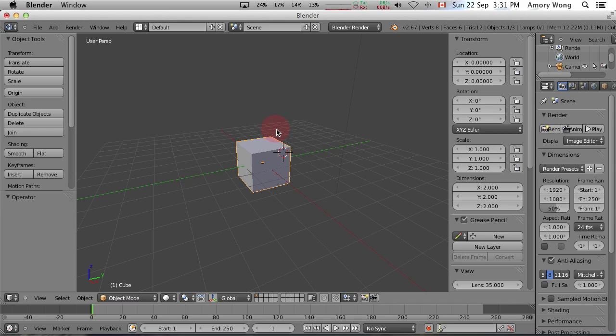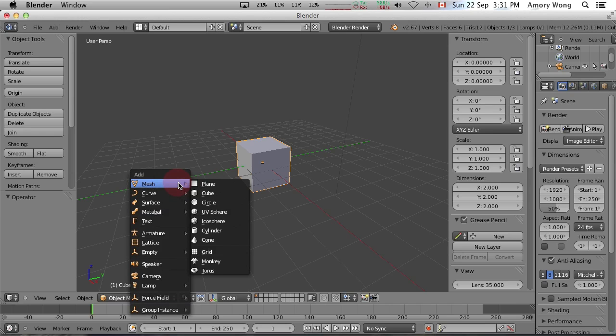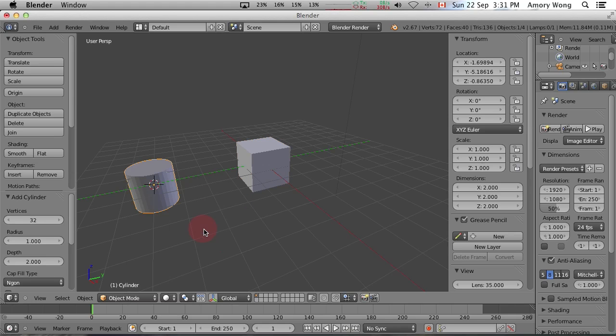Okay, it's boring to play with a cube, so let's add some objects. This cursor is where you'll be creating your objects, so click your cursor somewhere. You can add from the menu, or you can add with Shift-A. Let's add a cylinder.